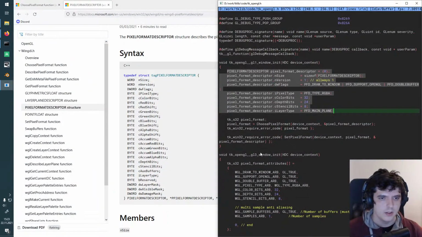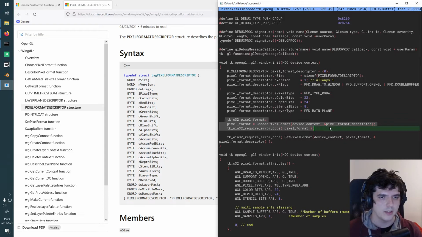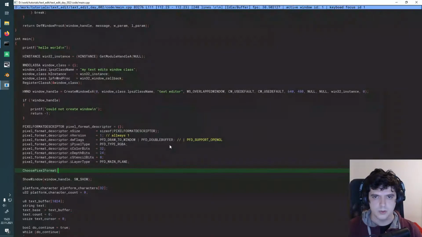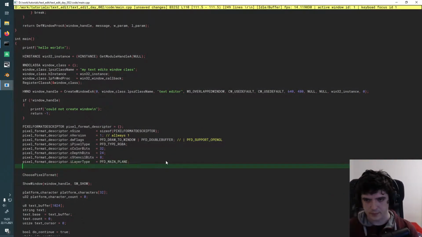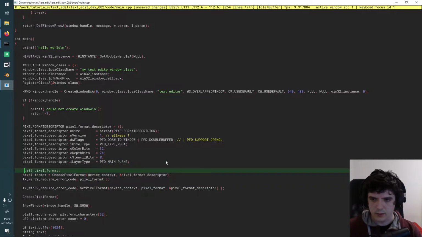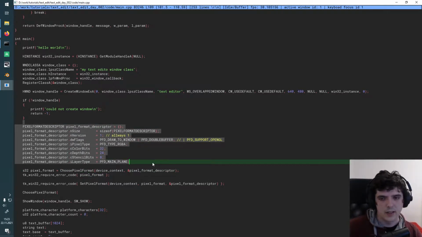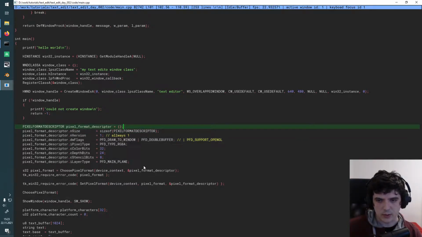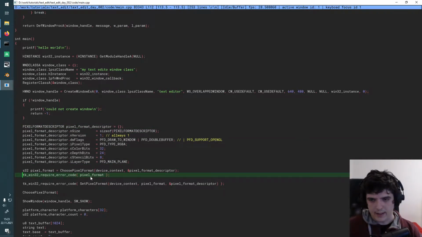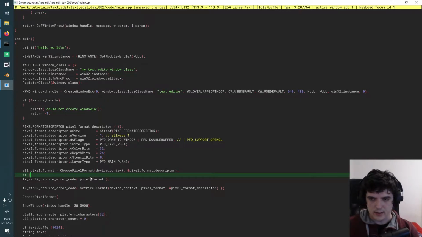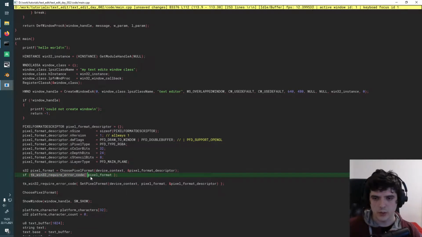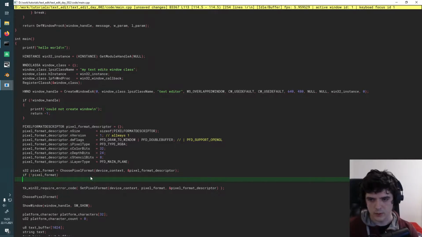So if we look at our code, there are 2 calls to do that, to set this pixel format. The first one will get a proper pixel format for us from this descriptor. So basically you're asking Windows, give me some pixel format that meets these requirements. And we can check whether or not that worked. If it didn't work, we get 0 back and we can return an error.